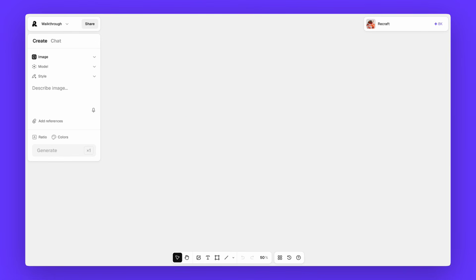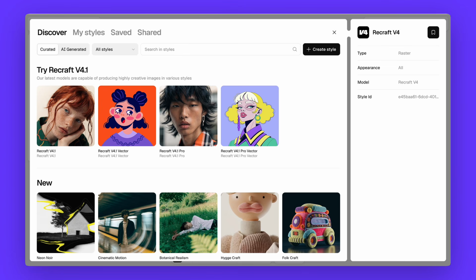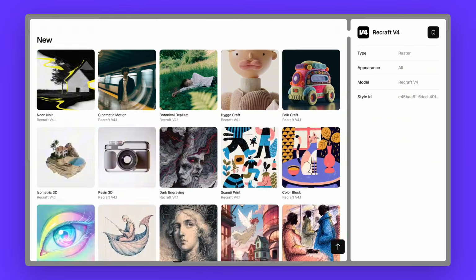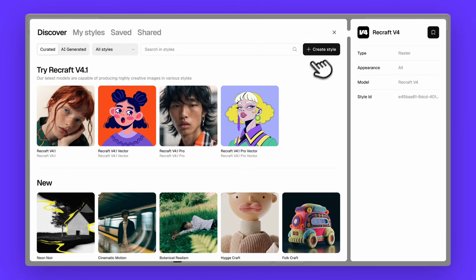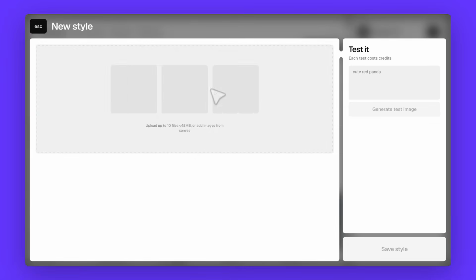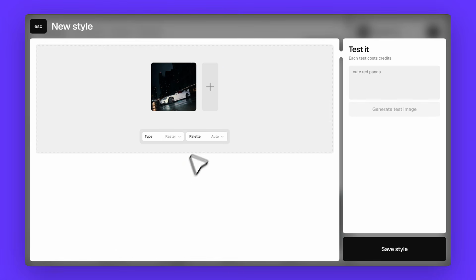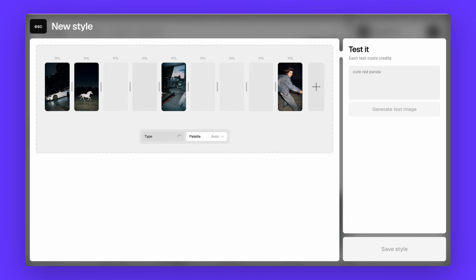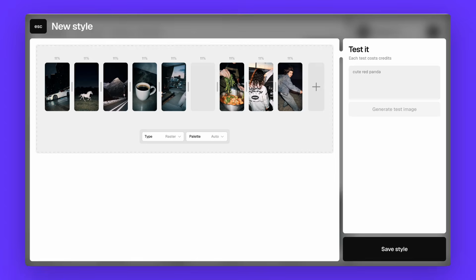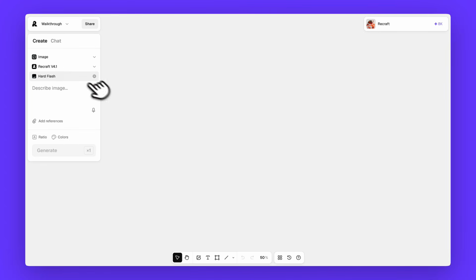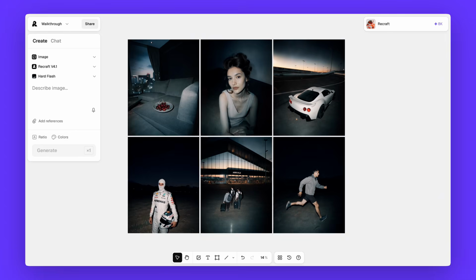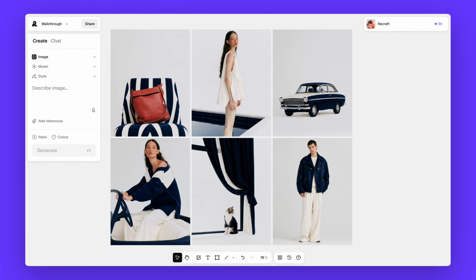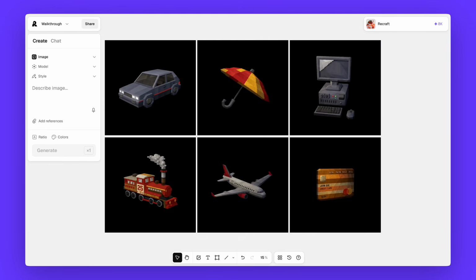To keep a consistent visual direction across your generations, you can use styles. Choose one of the ready-to-use styles from the Recraft library, or create your own from reference images. To create a custom style, click Create Style and upload a single reference for a specific aesthetic, or add up to 10 images to define a broader visual direction. Once saved, your style is ready to use right away and can be applied across different subjects, scenes, and formats while keeping the same overall aesthetic. Here are a few examples of what you can create with different styles.